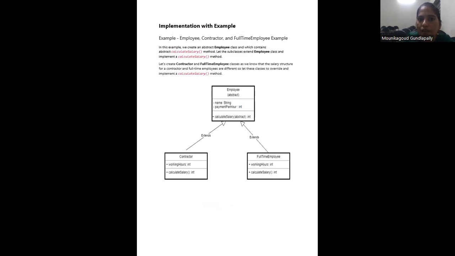Implementation with an example: employee, contractor, and full-time employee. In this example, we create an abstract Employee class which contains an abstract calculateSalary method. Let the subclasses extend the Employee class and implement the calculateSalary method. Let's create Contractor and FullTimeEmployee classes. As we know, the salary structure for a contractor and a full-time employee is different, so let these classes override and implement the calculateSalary method.